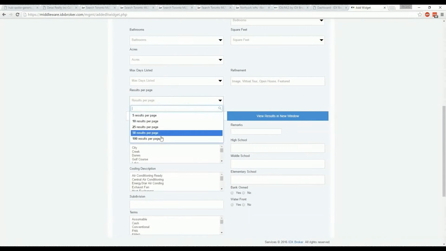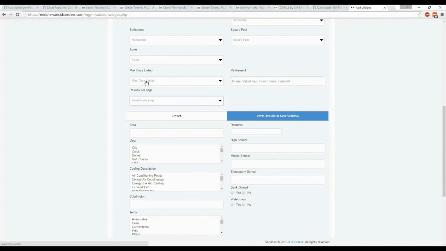When we're doing a widget, it's going to be a little bit different because we'll choose that a little bit later. Max days listed: if you want to do one for some specific newer listings, like maximum days listed 5, it will only show the current listings from the last 5 days.